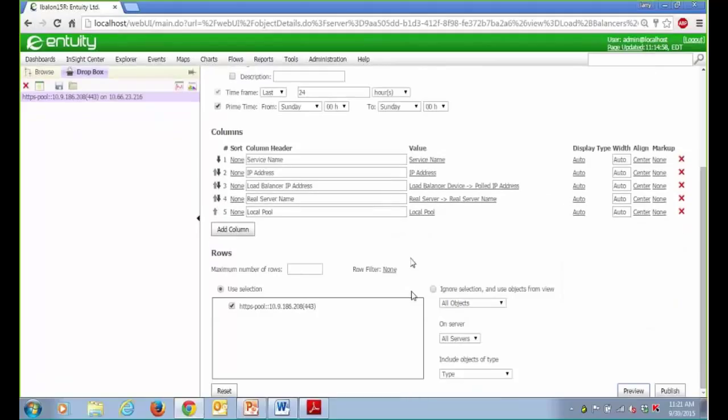So what I need to do is ignore the selection. Because this is a virtual service, I'm going to select all the objects from my Entuity server, and then I'm going to select a specific object type that I'm reporting on. And this will just allow me to filter on virtual services. So what I'm going to do is use the include objects of type. I'm going to use that pull down.